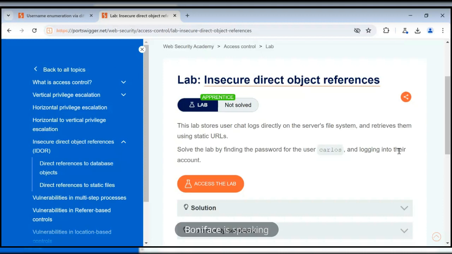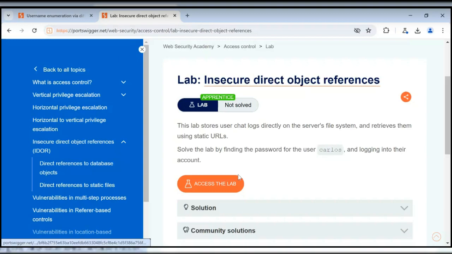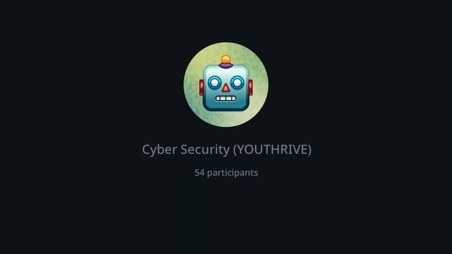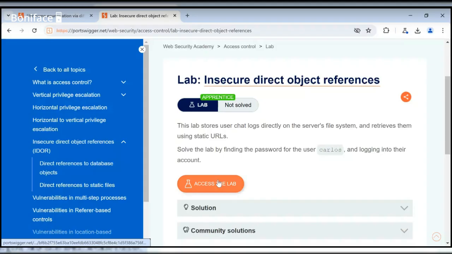So basically, we are looking for the password for this guy Carlos. So let's access the lab.